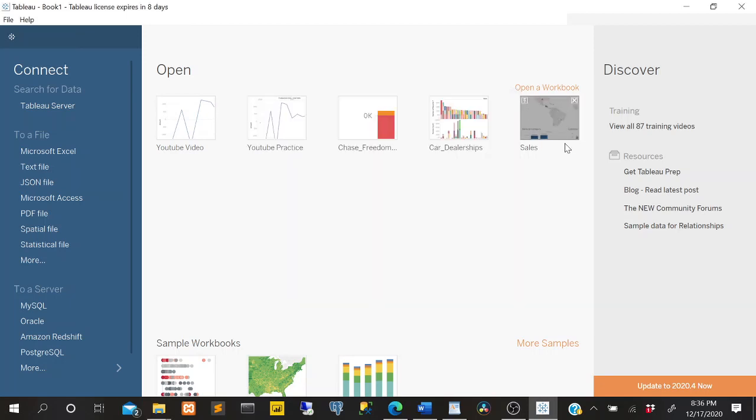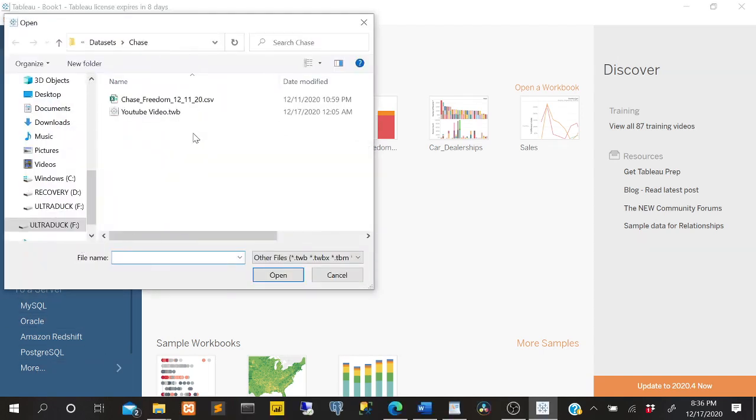Now that I've opened up Tableau, I'm going to choose a data source that I'm going to be using. Since the bank reports were a CSV file, we're going to look for a CSV file. Over here, you look for servers, files, and so on. We're going to choose file. We're going to click more, and we're going to click on our data, which is a Chase Freedom. That's the credit card that we're looking at. We're going to open.